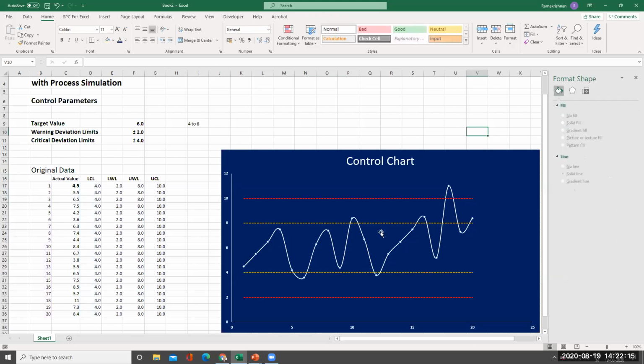So now the entire chart is ready. I have drawn the limiting lines also. I have to now include only the points, the limiting points. This I'll call the limit lines, right?